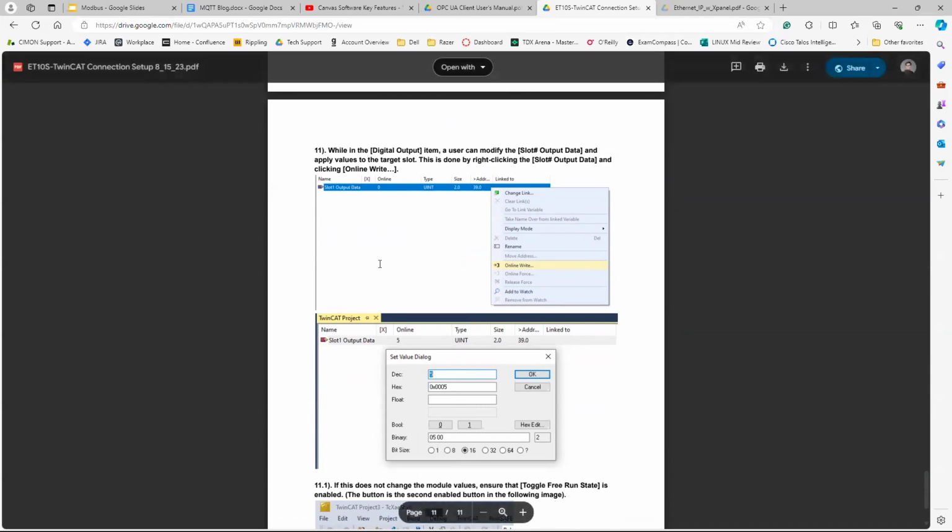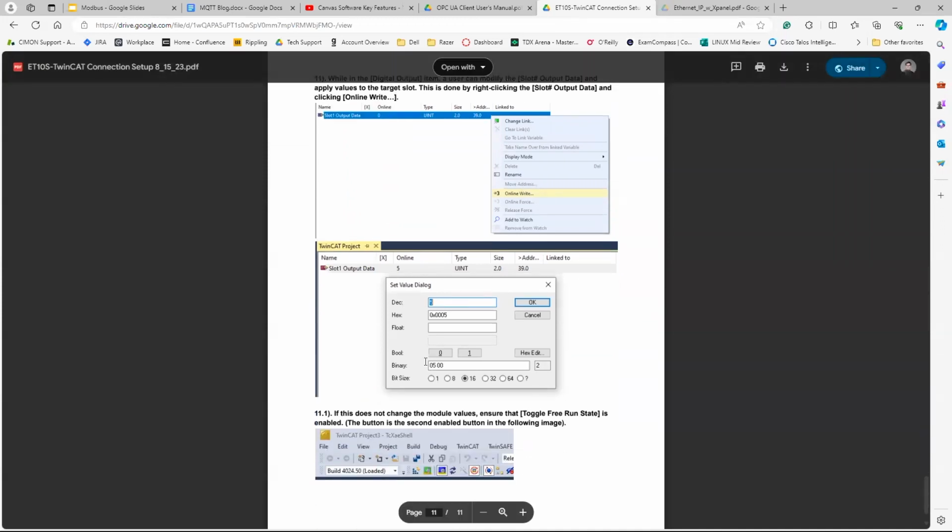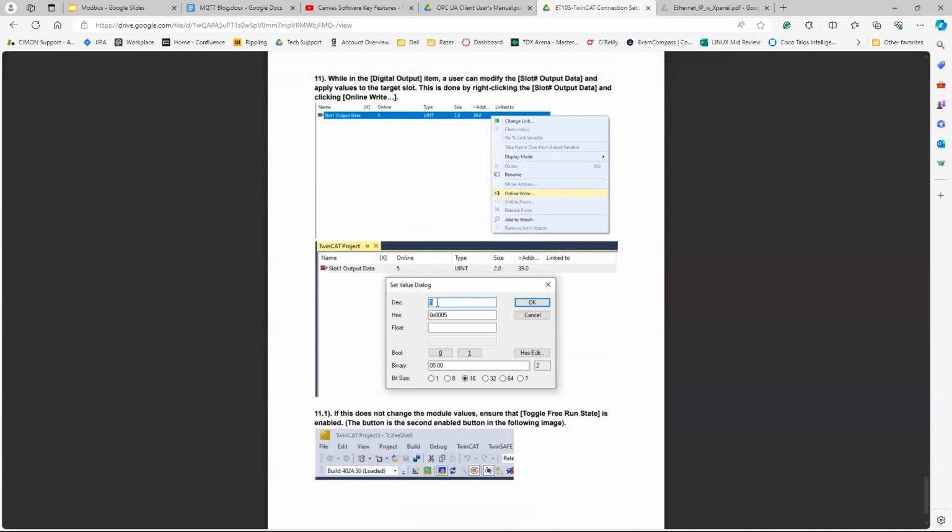It'll show up like this in the software. You'll right click, online write. You can write a value into the register. So if I wrote a 1 here, it would turn on the first bit, right? Because bit 0 is a 1, and then bit 1 is going to be 2, bit 2 is 4, and so forth, binary wise, right? So if I put the number 5 in here, what is that going to do? It's going to turn on bit 0 and bit 2 because that's 1 plus 4, right? So it'll turn on those 2 bits, so you'll be turning on those 2 outputs on the relay card.